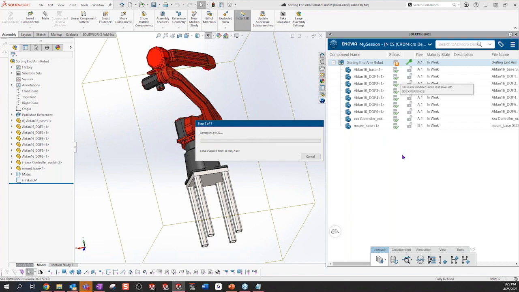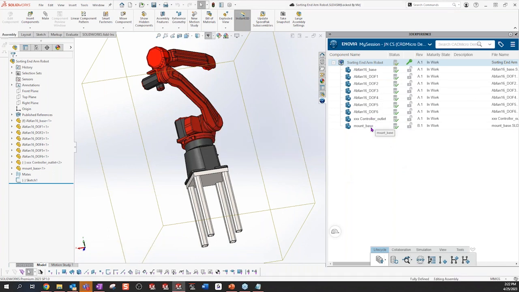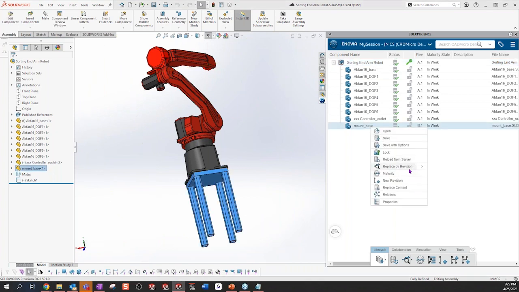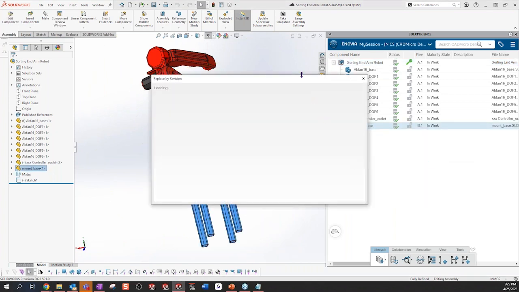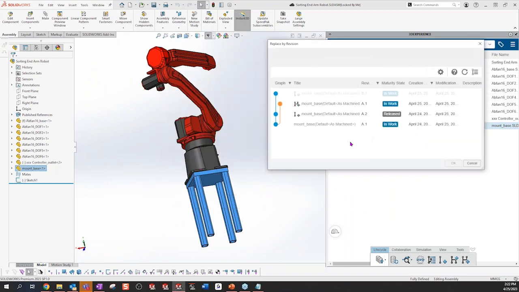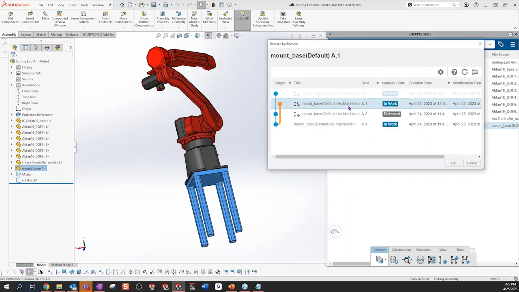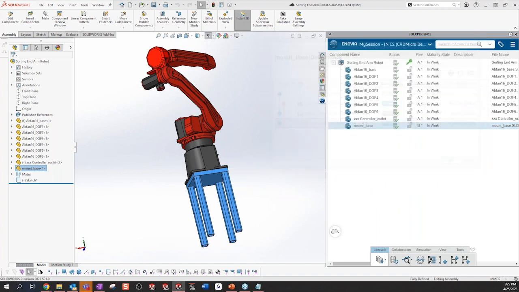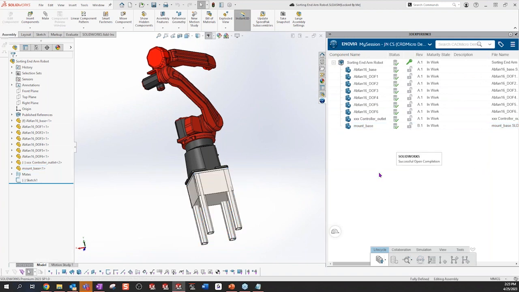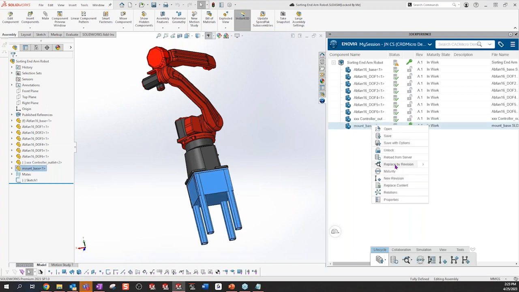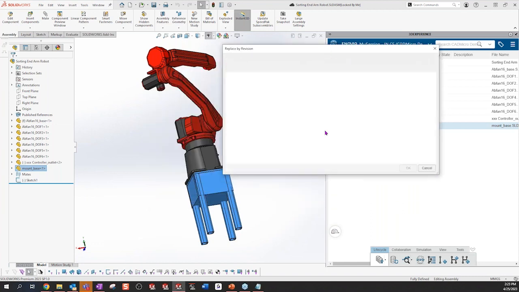Now, with these revisions, you can see that you're able to hot swap between them from your assembly over here. So we can always right-click the mounting base. We can replace by revision, and then we can always add the latest revision into our assembly over here. So let's say we want to add the thicker plates, or we want to add the one with the caps. We can add this one and press OK. So I added the one with the thicker base over here. And you can always replace it with any other version in your platform.